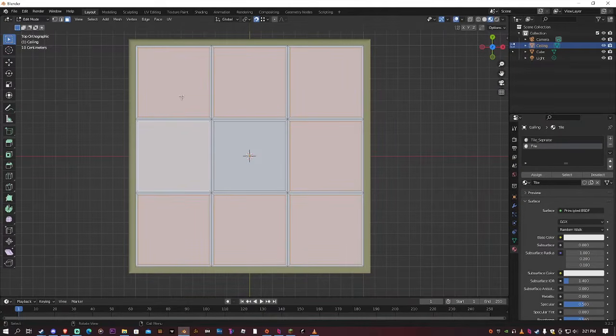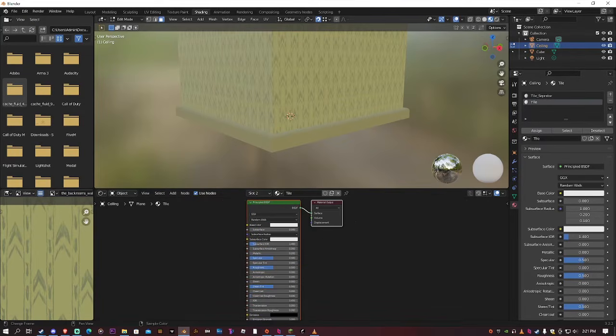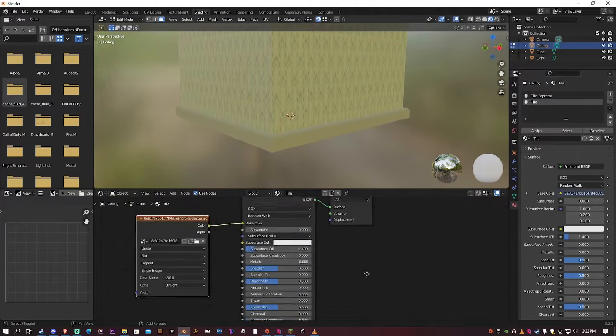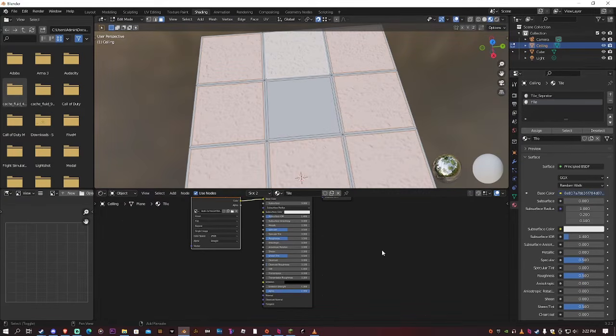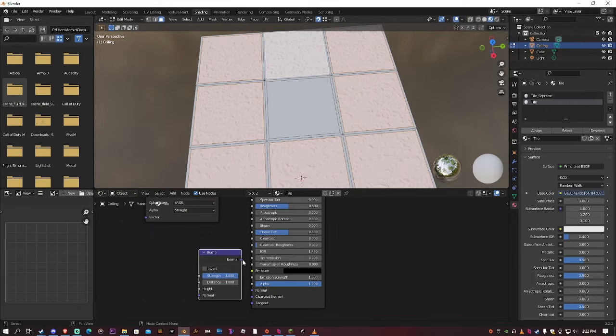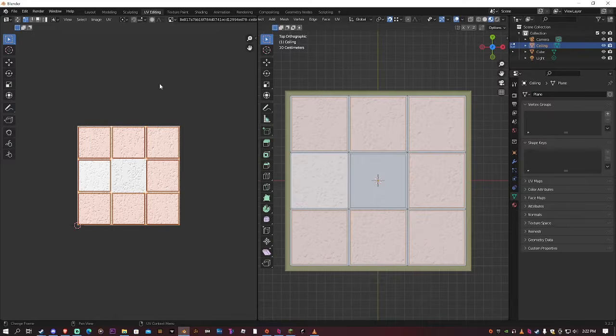Apply or select all of these, every one except the middle one, because the middle one would be a light. Go into shading and bring in your texture just like this, and bring in a bump node as well. Make sure you apply it because it will not take effect if you don't. Normal into normal, and yes, assign.